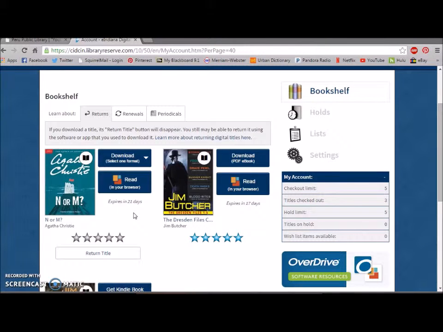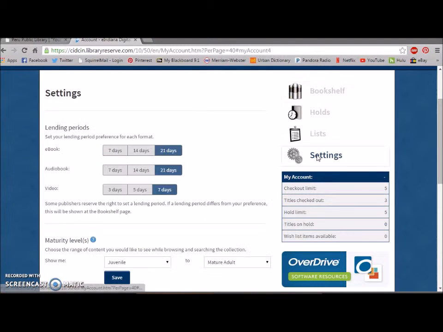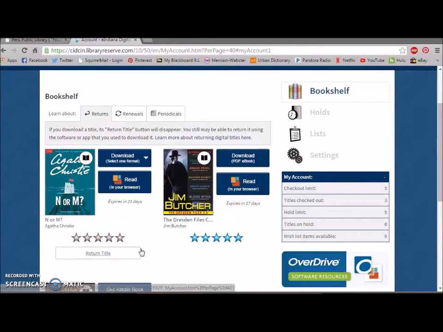wanting to check out. Okay, now down here you can see expires in 21 days, but sometimes that can get set as 7 days or 14 days. If you want it for longer, then you just go to settings and change it to however long you want the ebook checked out for. You can also adjust the audiobooks and videos. Then go back to bookshelf, which is where this page is.